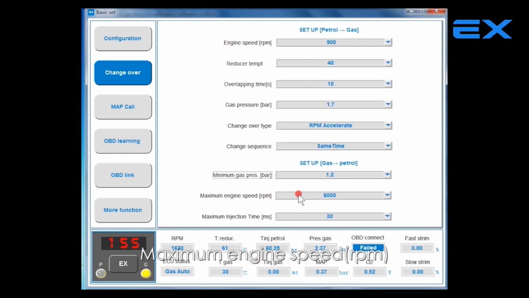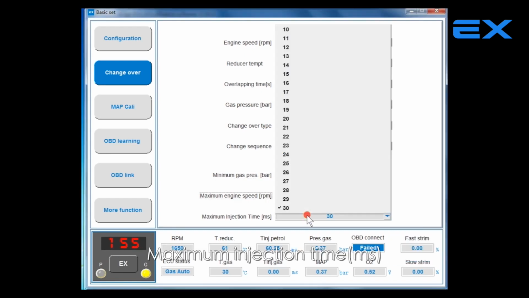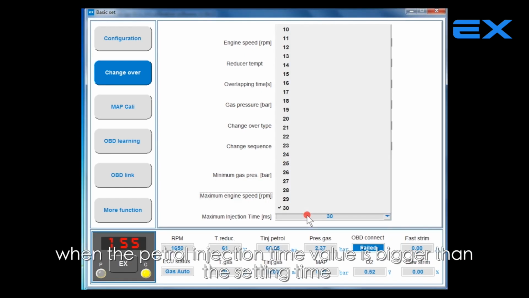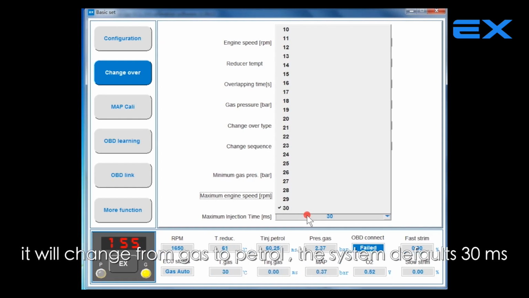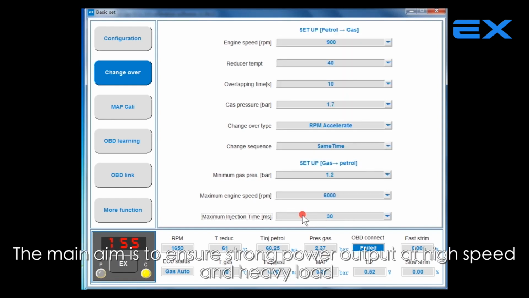Maximum engine speed, RPM. When the RPM is higher than this setting, it will change from gas to petrol. The system defaults 6,000 RPM. Maximum injection time, millisecond. When petrol injection time is bigger than the setting time, it will change from gas to petrol. The system defaults 30 milliseconds. The main aim is to ensure stronger power output at high speed and heavy load.